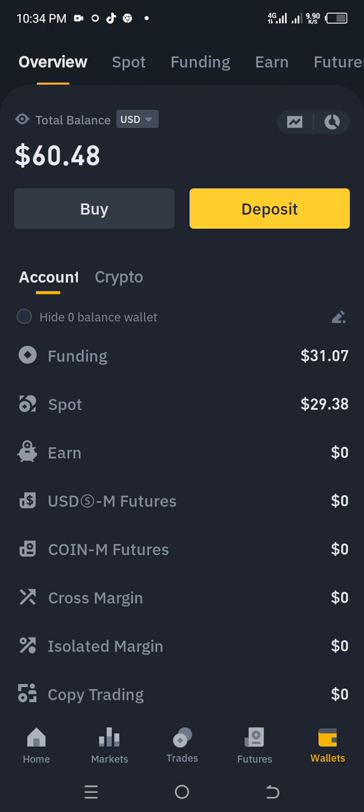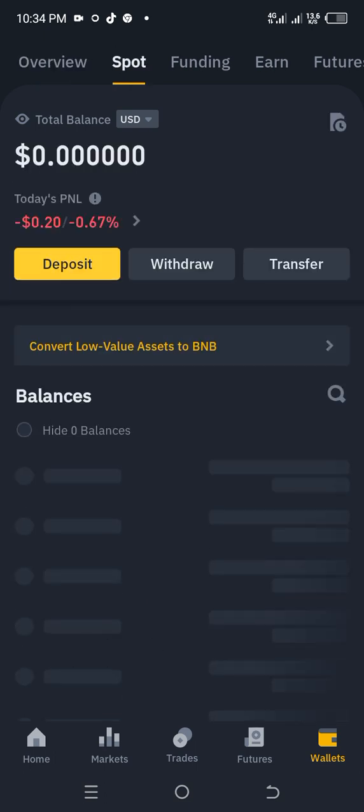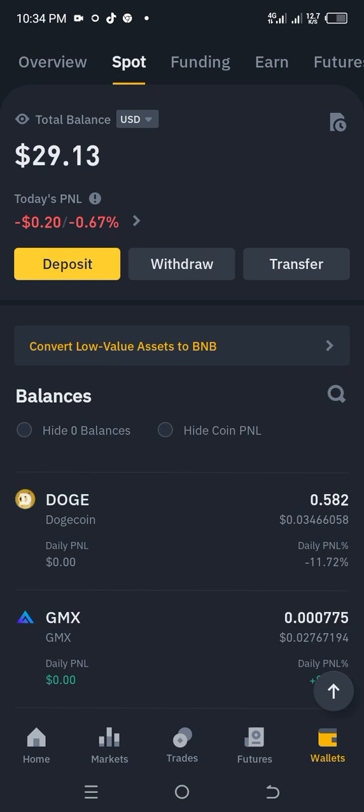The next thing that you just need to look at now, you take your eyes to the top. You can see overview, you can see spot, you can see funding, you can see N, you can see feature, you can see margin. Okay, spot here is where you come to do spot trading, you check out what your profit and loss is, and a lot more.